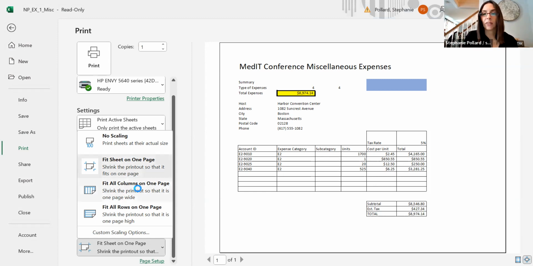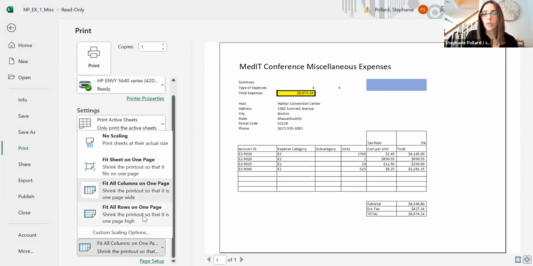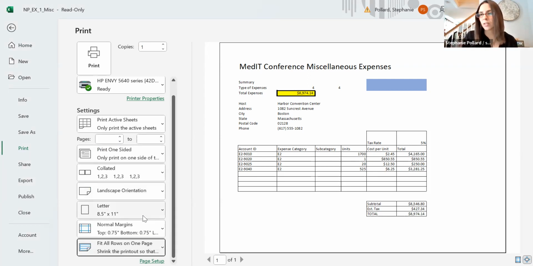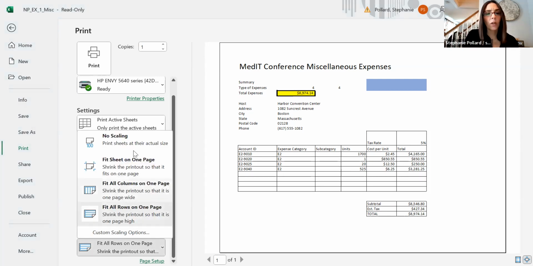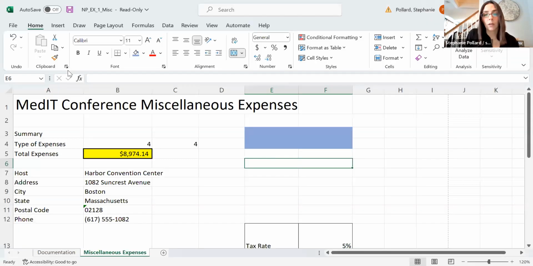You could do things like fit the columns on one page, or maybe fit rows on one page. Here, mine isn't changing too much because it's all the same format. There's not that much data. Or you could even do no scaling. If there's no scaling, then it's not going to change that. You'd have these natural breaks in your Excel document there.